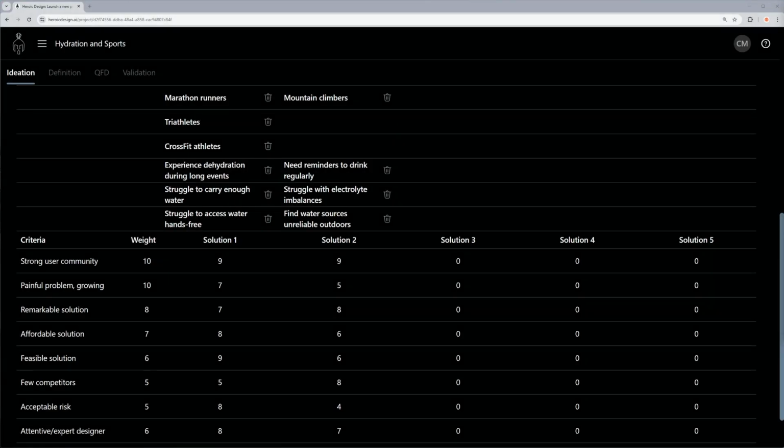Welcome to Ideation Step 5. In Step 5, we'll select one solution set of user communities and problems to move forward in the design process.